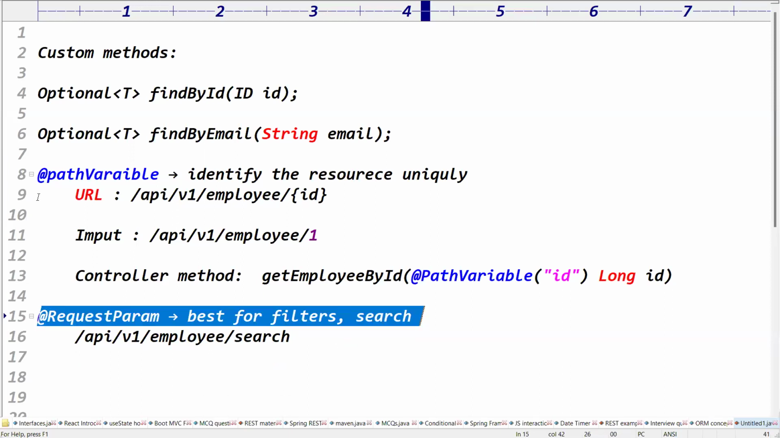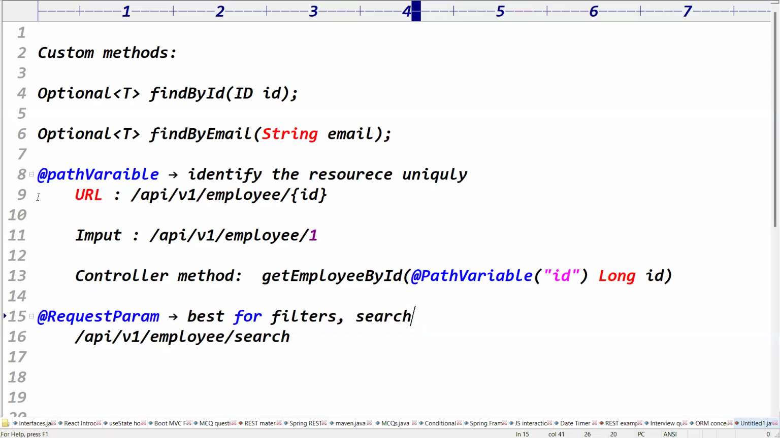Request parameter, for what purpose? Filtering and searching. For filtering and searching, you go for the request parameter. Then we search the data based on the ID, meaning how is the input value given? This is a URL, guys. And the next one is the input. How to give the input, like query parameters?